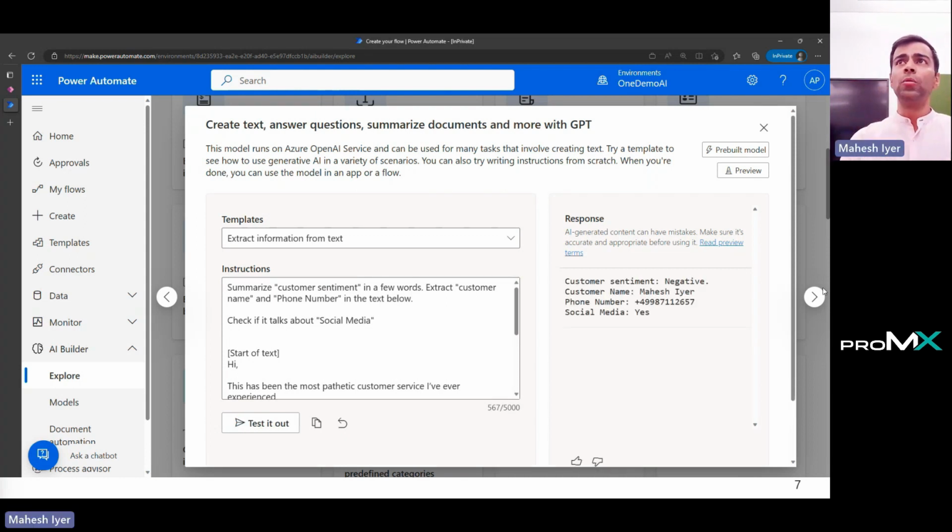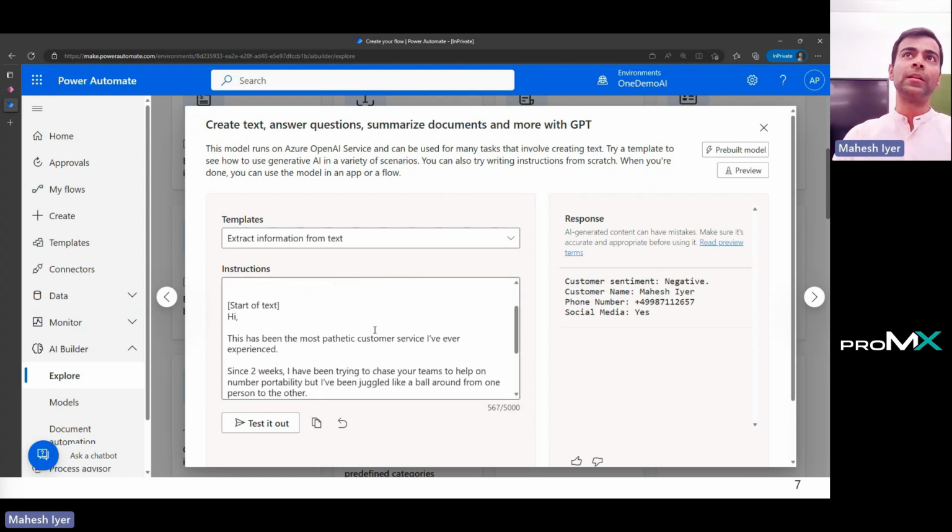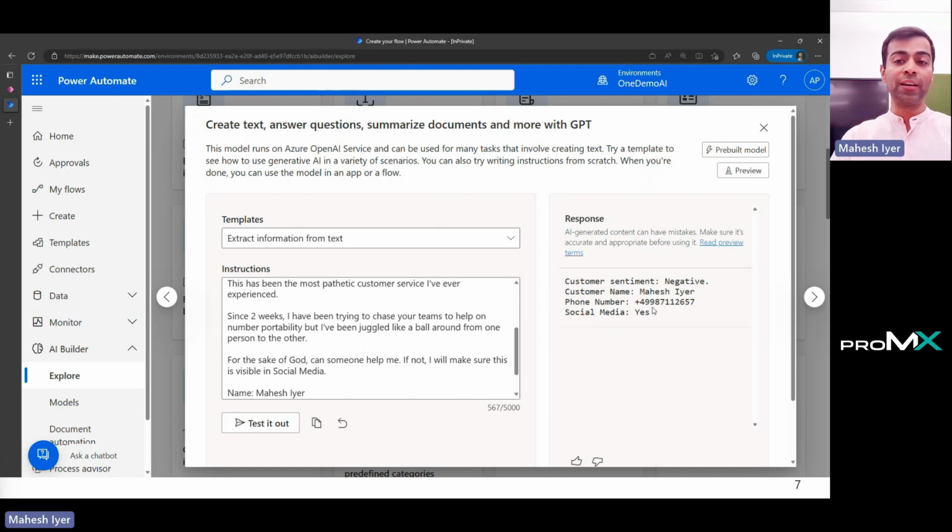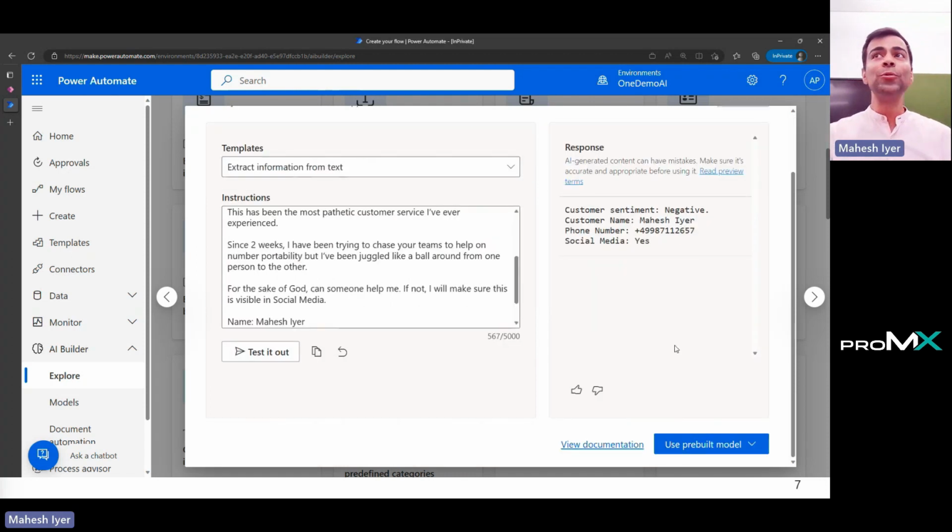And there you go. Within a second, it's been able to say the customer sentiment is negative based on the text that I've written and all the things inside it. I've put my name, I've put my number, and yes, because I say social media, it checks if there is a social media flag and it says yes. And all I have to do after this is to build or use this model in a flow or in an app, right? So we've literally taken down the amount of time to build these things from years, months, weeks to minutes. And never before has this been possible anywhere in any platform across the globe.